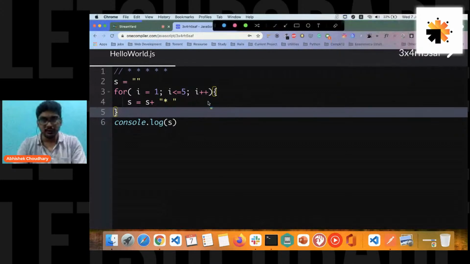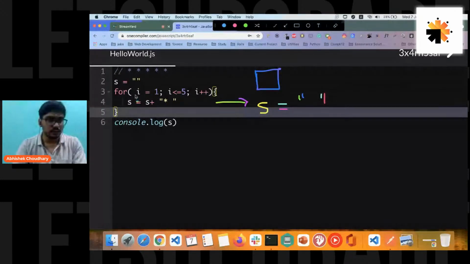Initially, what is the value of s, or what is inside the box? You can visualize accordingly. Initially it's empty, so the box is totally empty. Now the loop is running from 1 to 5. The first value of i will be 1, so s equals s plus this star.